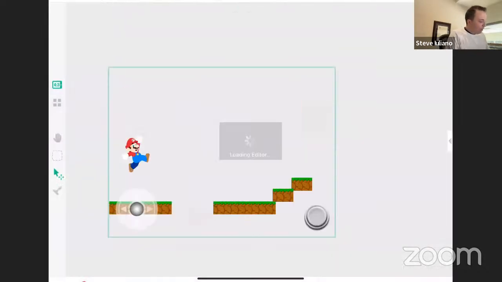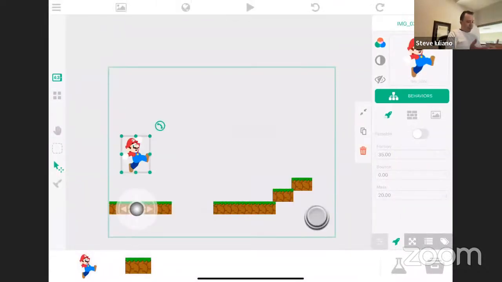So now I've got Mario and I've got a beautiful ground platform. Let's add in a background, and then we'll add in our bad guys. We'll have plenty of time to do this. We've got 20 minutes left.